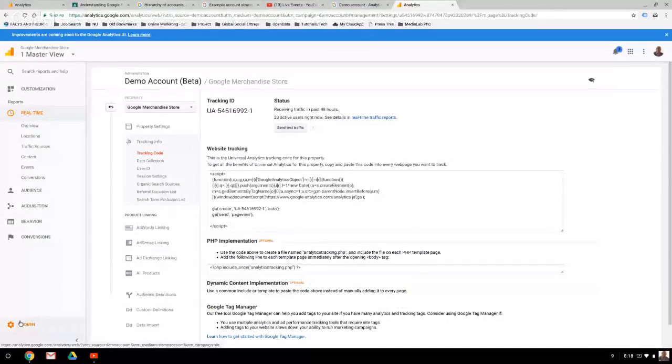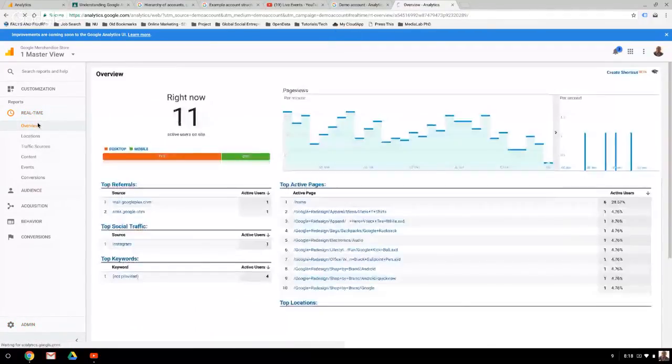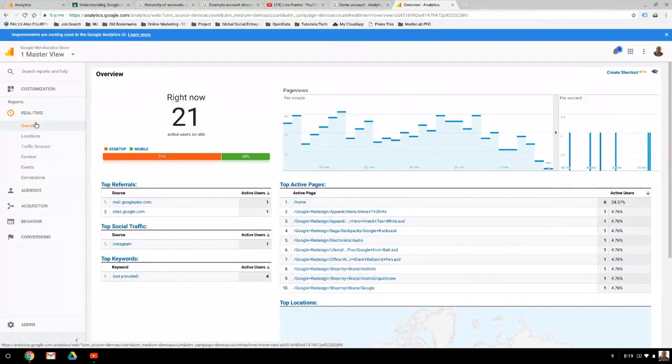And then again, we want to go back to admin to make settings. You come to admin here where we currently are. So let me go back to the real-time report, which is overview. The first thing you see in every report is overview. Overview gives you a summary of exactly what that report is about.